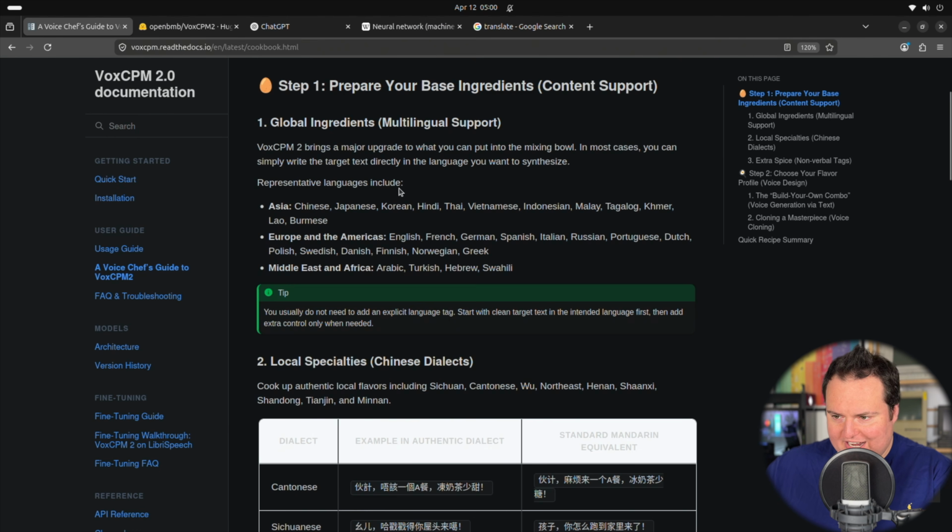Okay, no. Now, hypothetically, you should be able to just paste in text in a different language and it will natively understand to speak that language. We can see there's a really wide amount of representative languages.